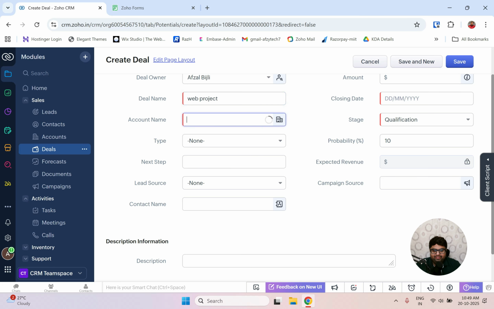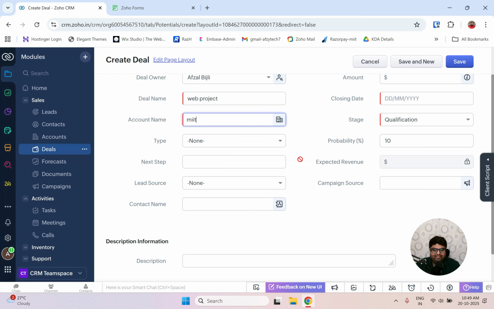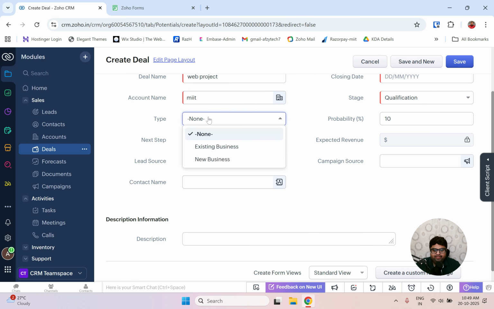Okay, web project. So account name, if it is not there, you can just simply create one account name called MIIT or something, maybe .xyz.com. Simply just create it and save and associate. Okay, just do it. And the next thing is type. So it's an existing business or something, we can say.